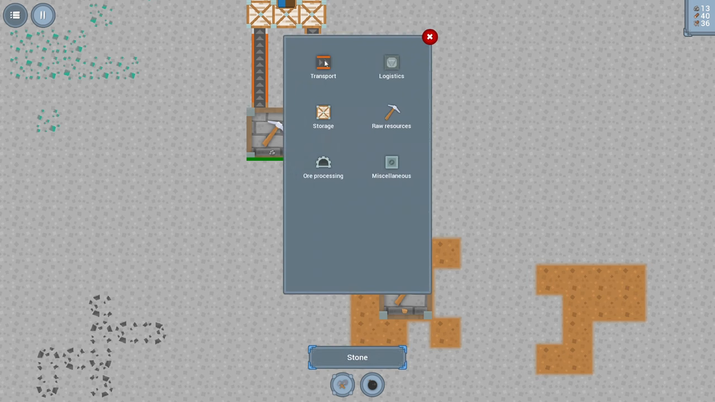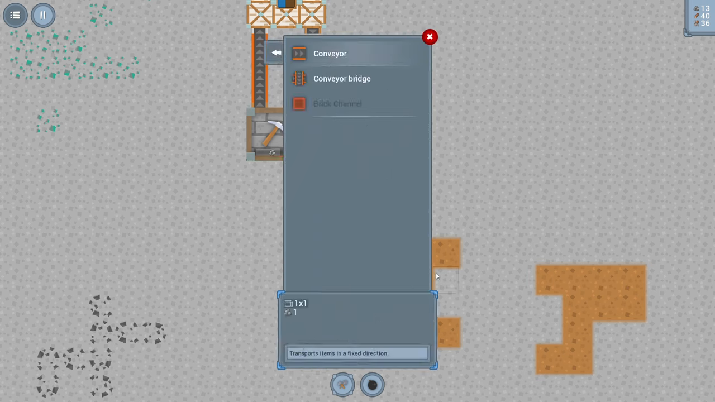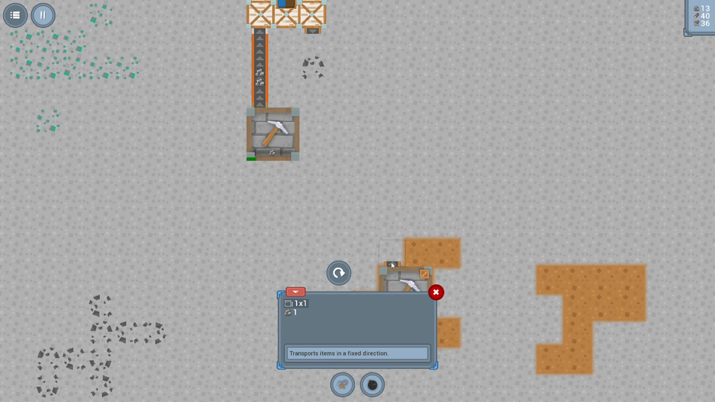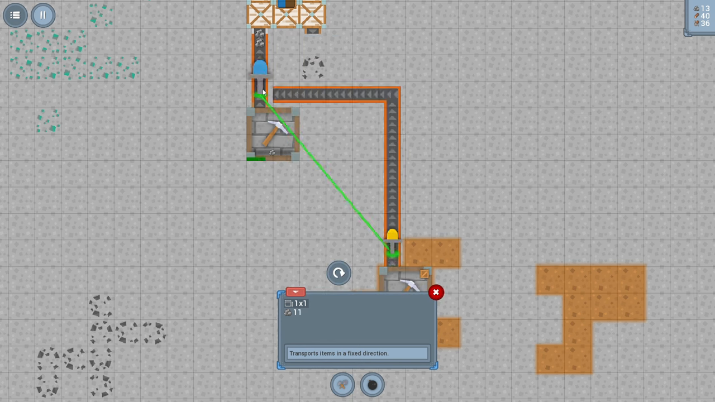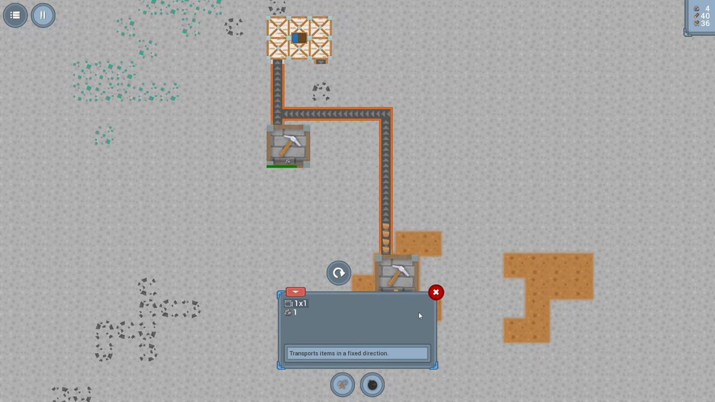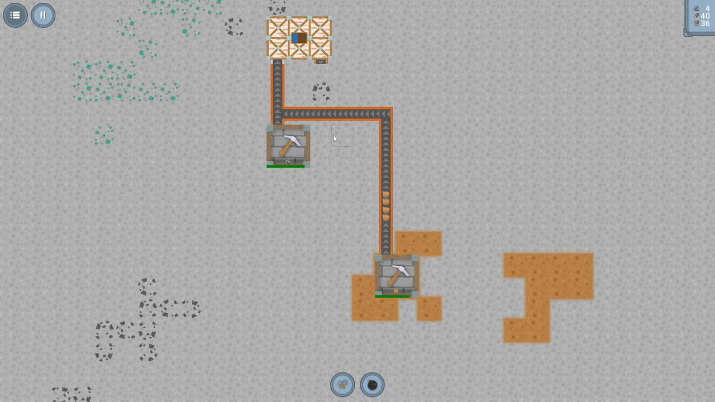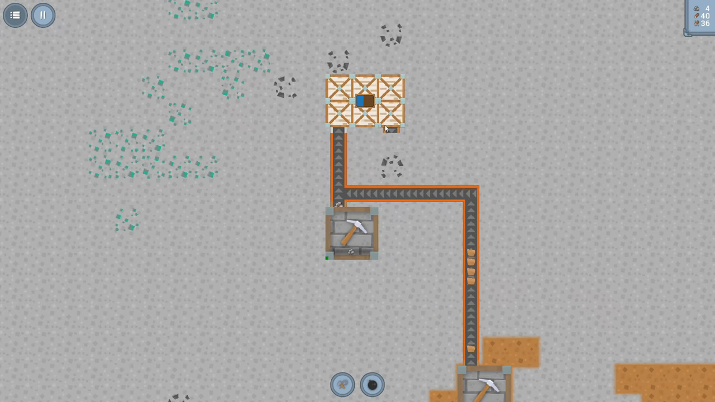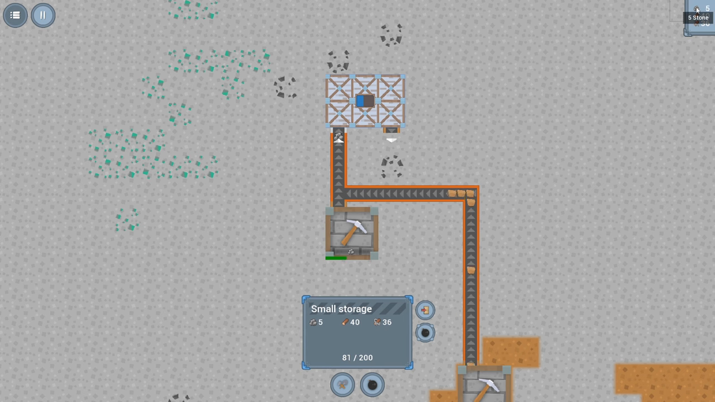Nope. Try it again. Conveyor. Start. I think I can go right over to here. Should be able to. There it goes. Not sure why it didn't work the first time. Now we've got dirt and we've got stone being produced and sent into storage. I've only got 4 stone after building all these conveyors.